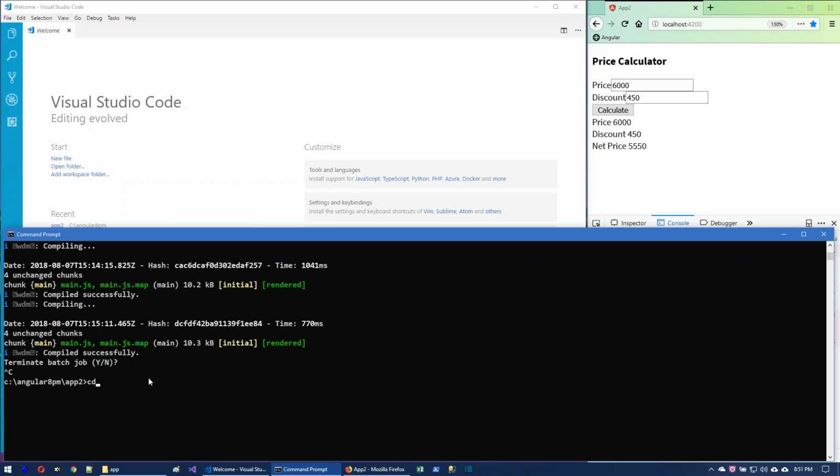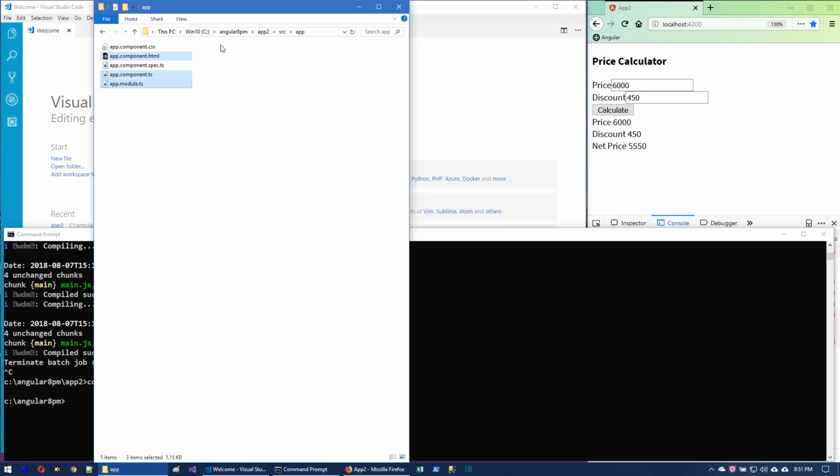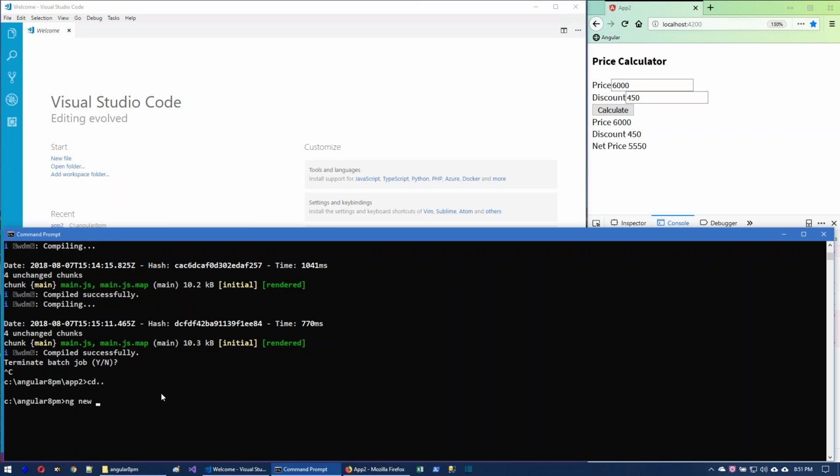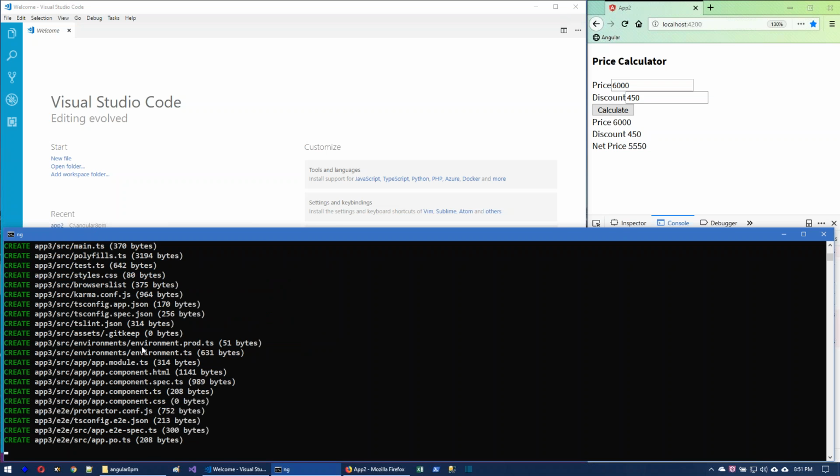Now to come back to the previous folder, one step back, cd double dot. All of you try to follow as it is. We have to practice. Now we are at which location? Angular 8 PM location. App 2 is already created, app 3 we are going to create. How to create app 3? ng new app 3. Press enter key. We can give any other project name also instead of app 1, app 2, app 3.